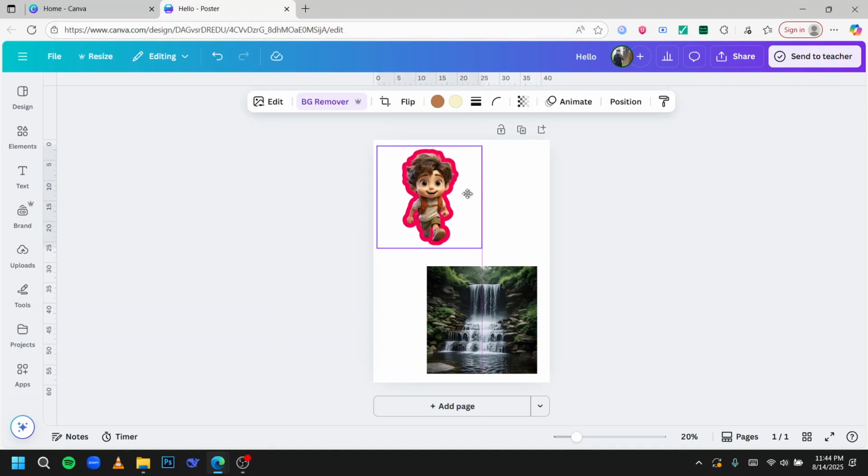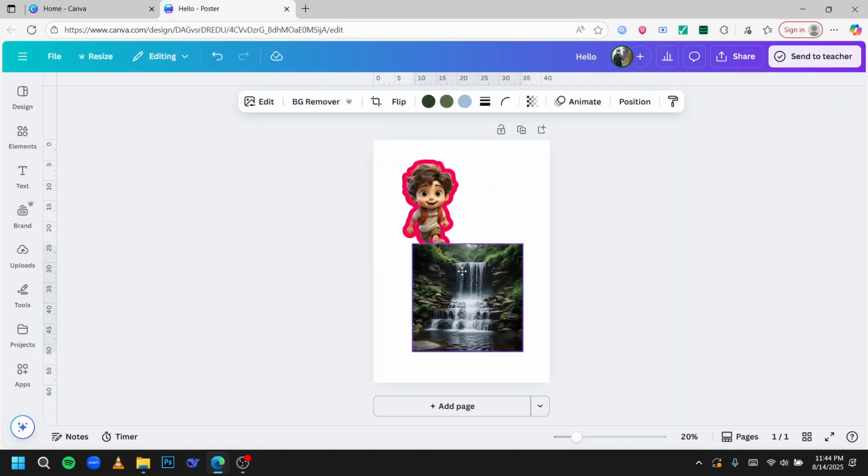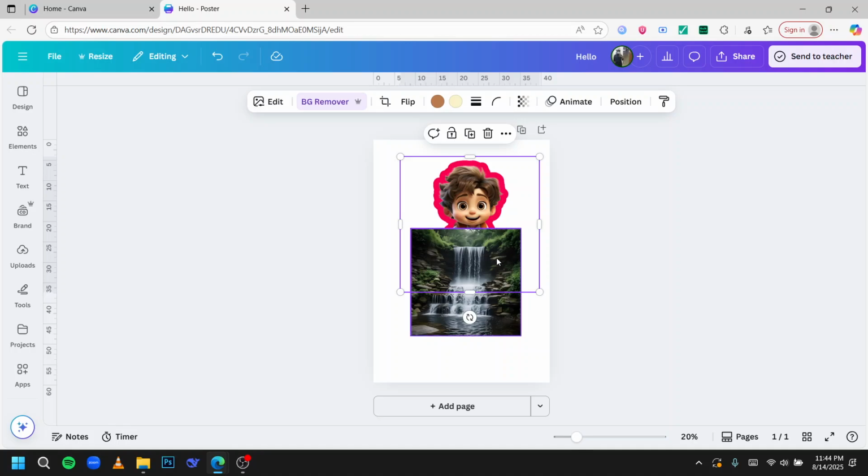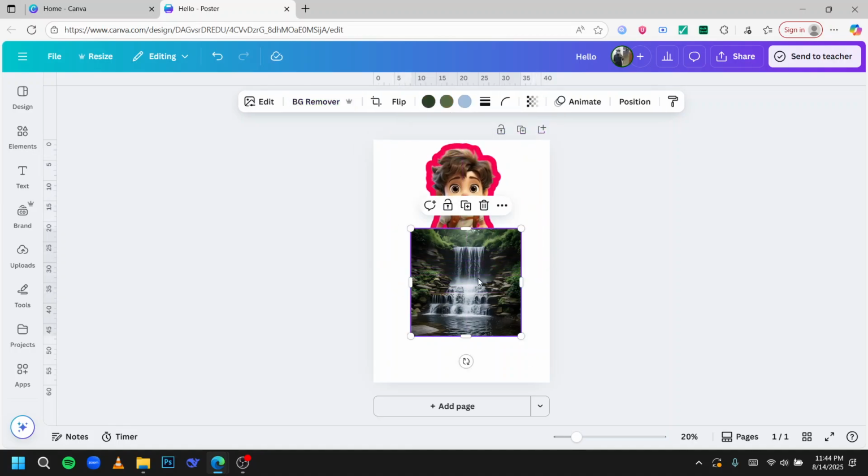So let's say I would like to blend these two images, so simply put the images together like this, one after the other. Just simply increase the size as you need, and you can also decrease the size.